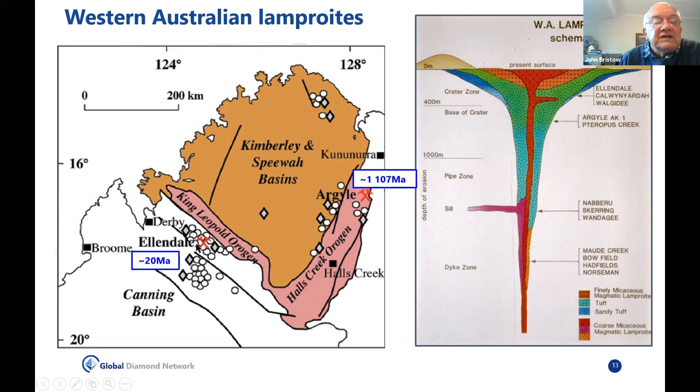Argyle has been super diamondiferous, but with very poor quality diamonds. The Ellendale pipes, two of them, 4 and 9, people are looking to redevelop them, and their grades and economics have been much more challenging. And on the right-hand side there is the classic cross-section of a lamproite plug. They look somewhat different to kimberlites in that they typically have this very flared, almost champagne glass type structure. And that's one of the main distinctions other than the actual mineralogy of a lamproite pipe.